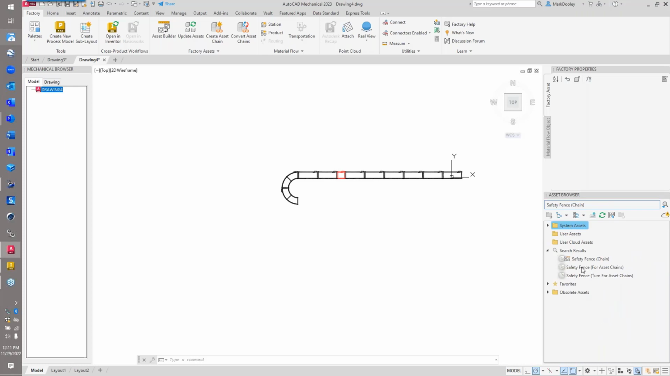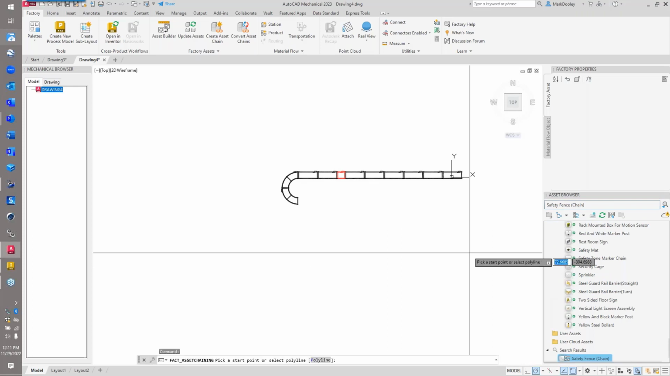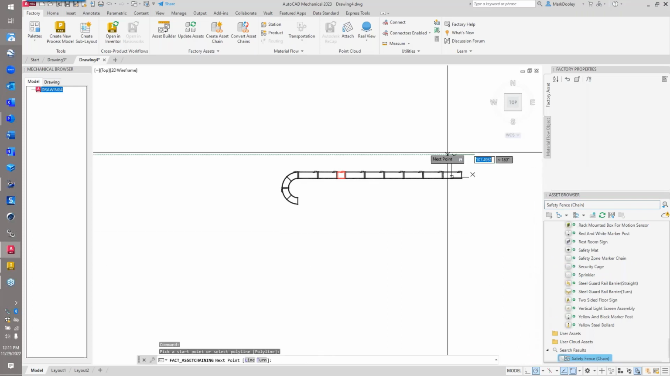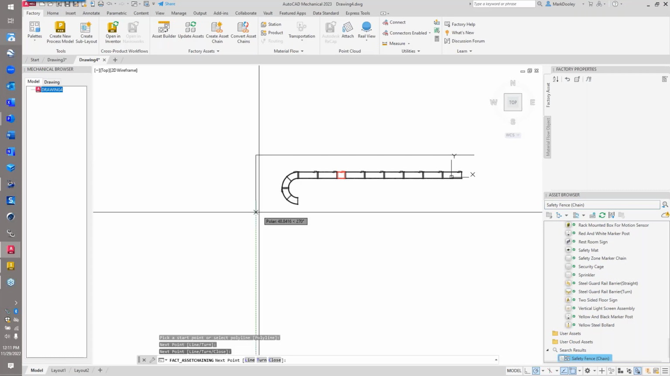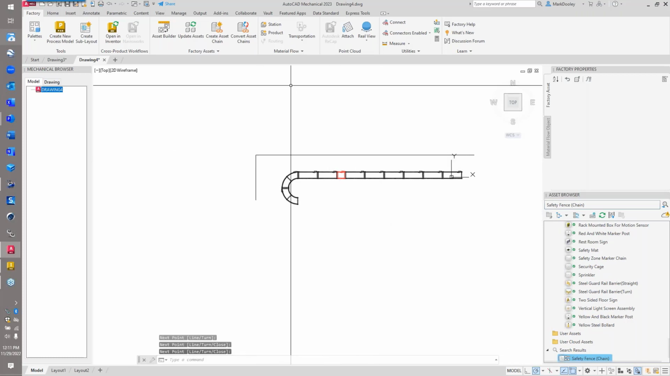Just search for a safety fence. And then under the search results, we get the same thing here. So here I've got a safety fence chain. And so I'll just grab a line right here and just draw those two right there.